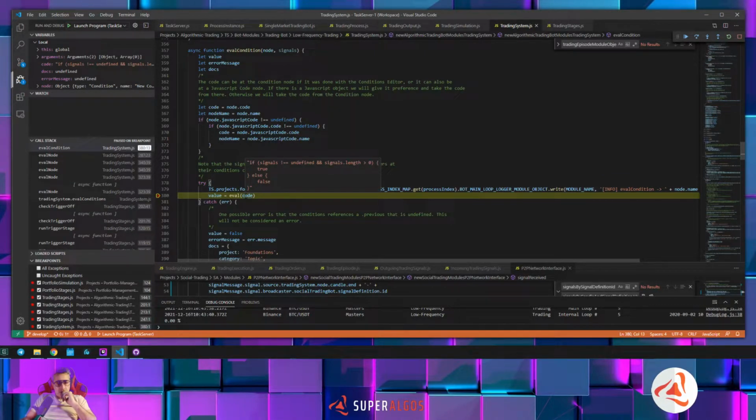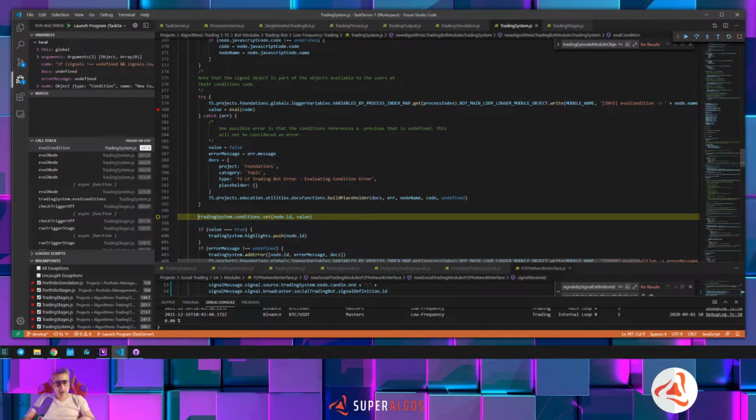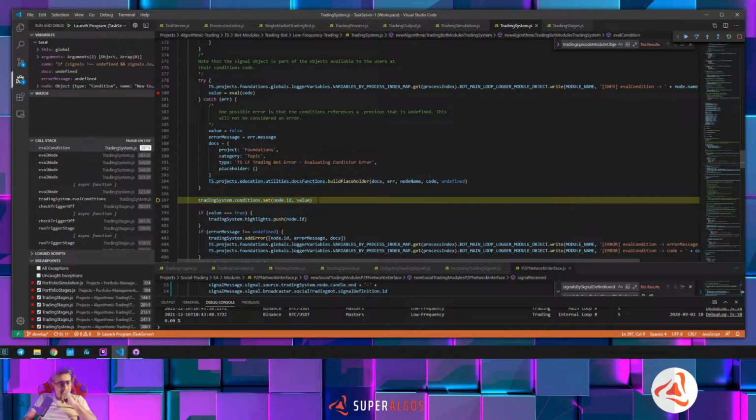Okay, the condition is the following. If signal is not undefined and signal length is greater than 0, then true, otherwise false. That means if there is a signal, then trigger off. If there is not a signal, then don't do it. So the value here is false. So in this case, it looks good.